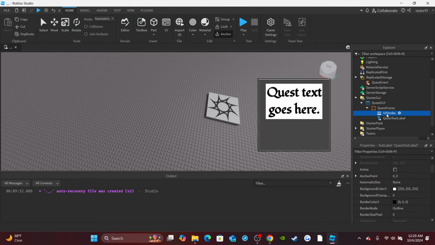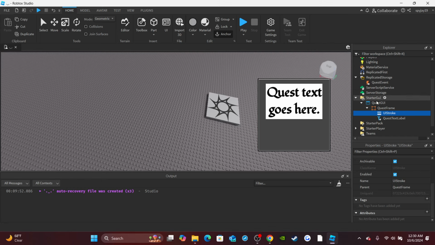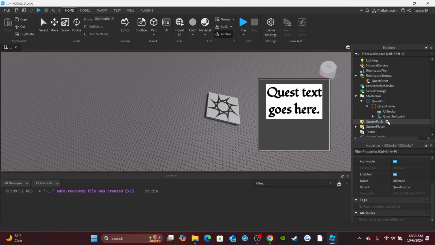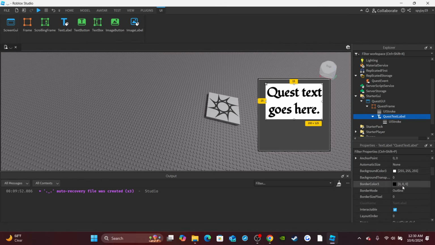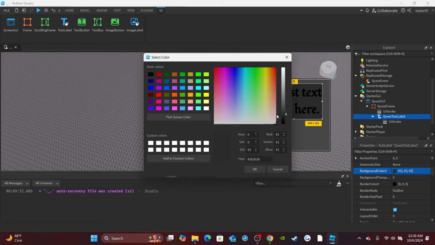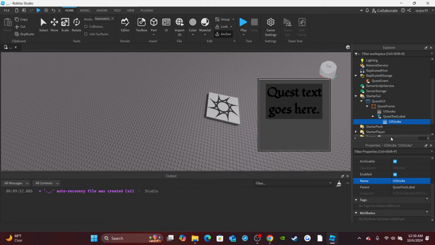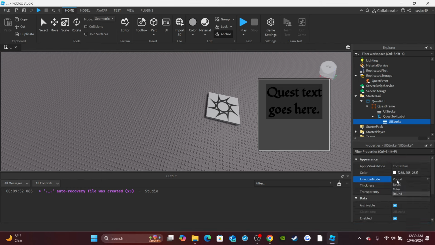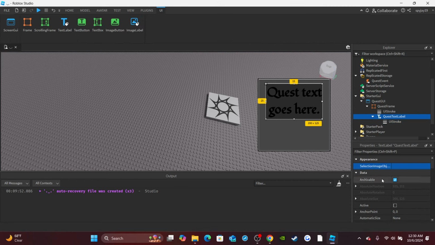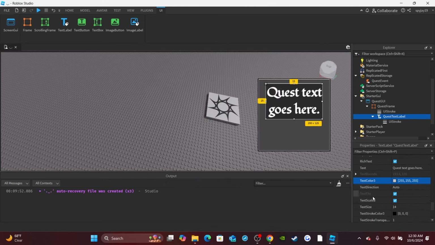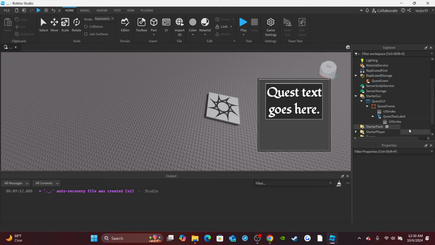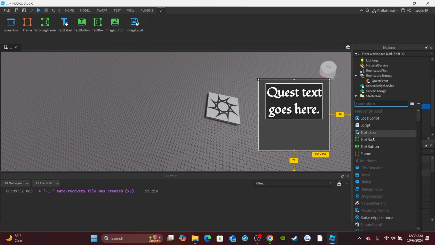Then I'm going to do the same thing: duplicate the UIStroke with Control plus D, then boom. I'll set the background color to a nice dark black. Then the UIStroke will be white, and I'll make this a border, right? And then I'll set the text color for the text label equal to white. Then of course, text stroke transparency will be set to 0, and text stroke color will be black. Boom, right? So we'll do something like that. Quest text goes here.